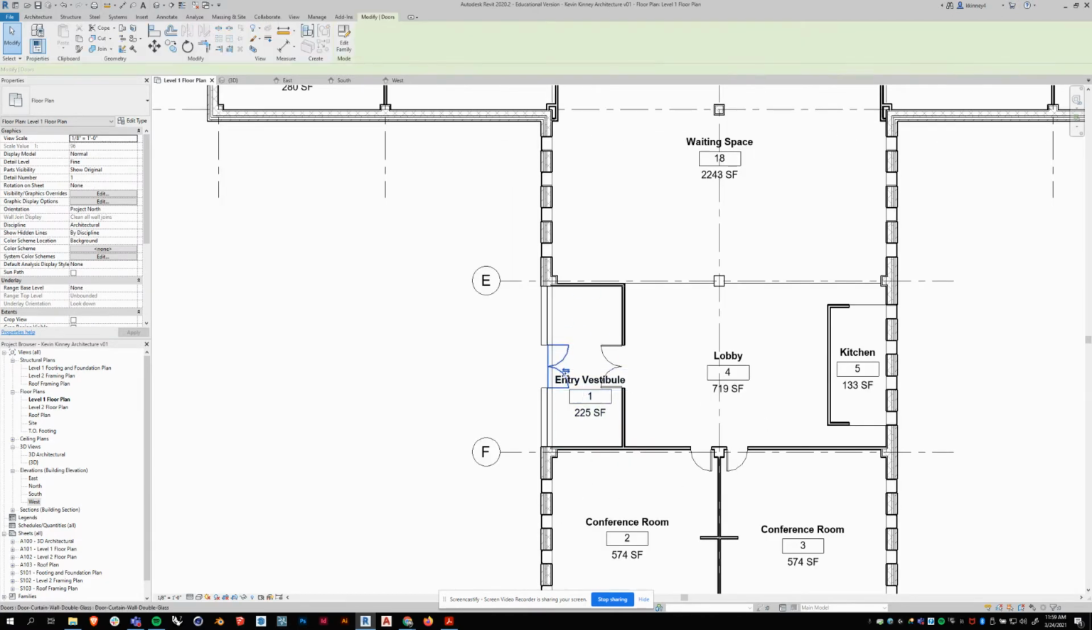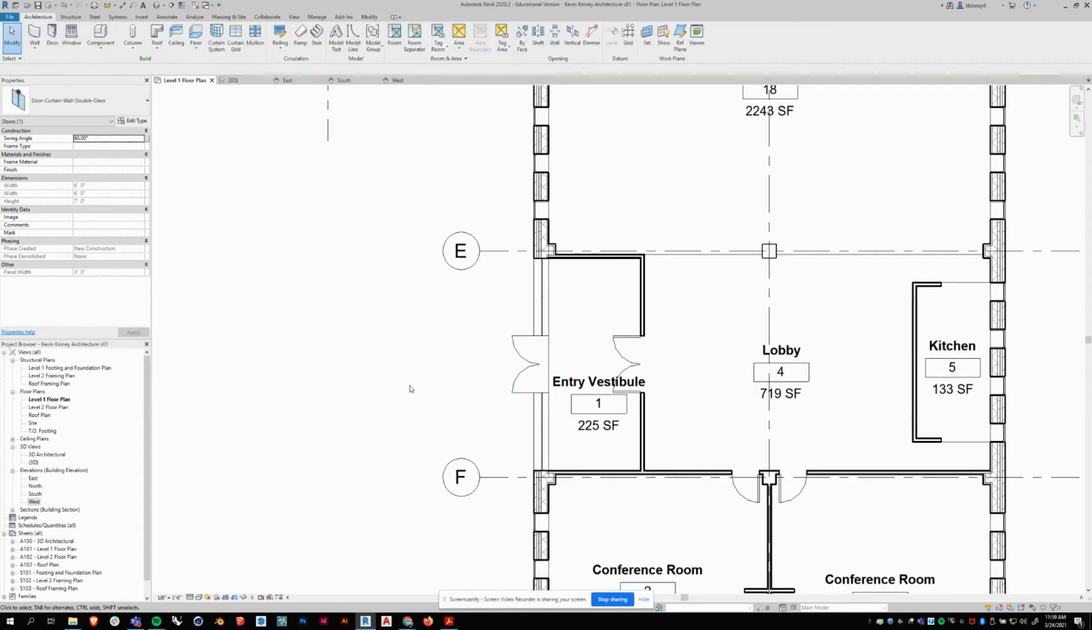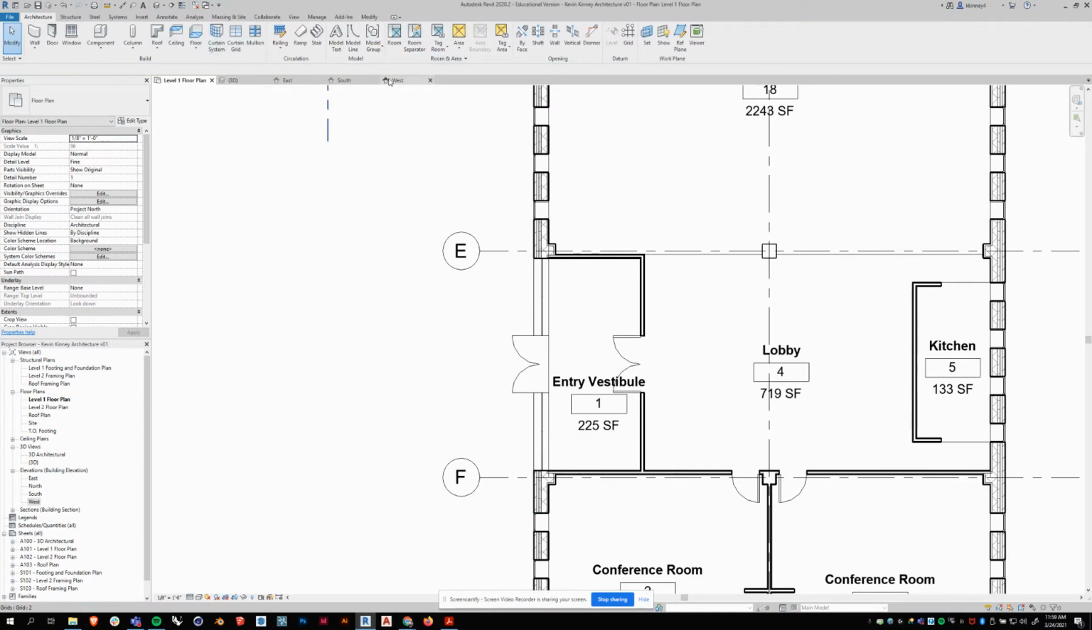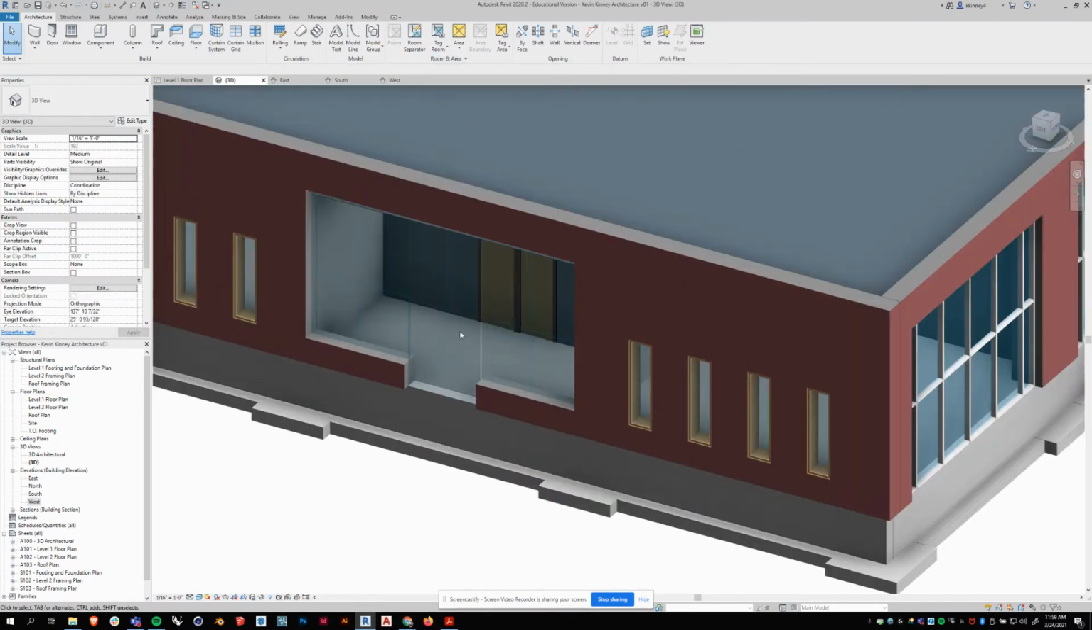Yep, here are doors right here. I'm going to switch them over. Those are our curtain wall doors. That looks good. Let's go to my 3D. They're in there right now.